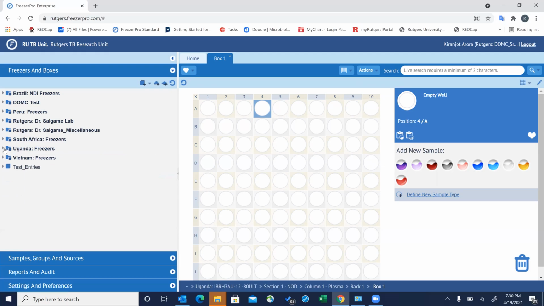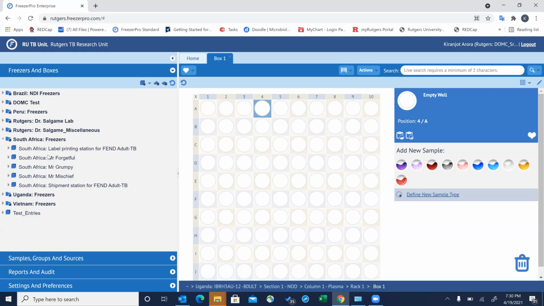I would also like to demonstrate an example from South Africa. In this case, Mr. Forgetful, Mr. Grumpy, and Mr. Mischief. These three are physical freezers in the South Africa lab, and the label printing station and shipment station are just virtual spaces on Freezer Pro to hold the samples temporarily.